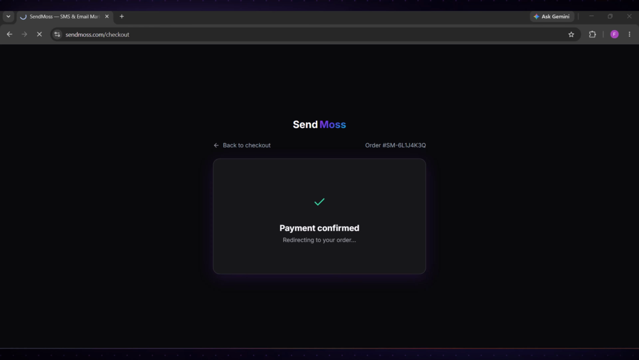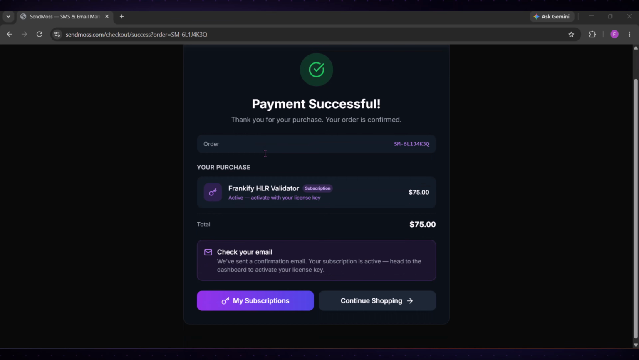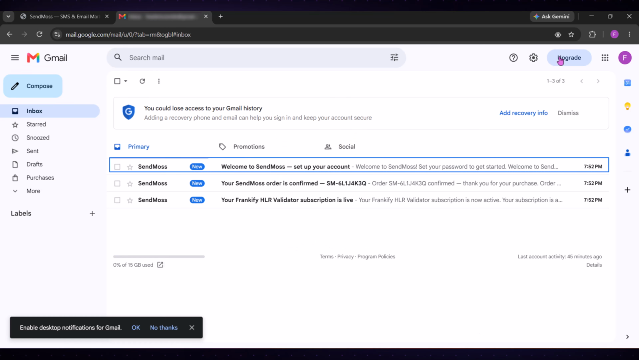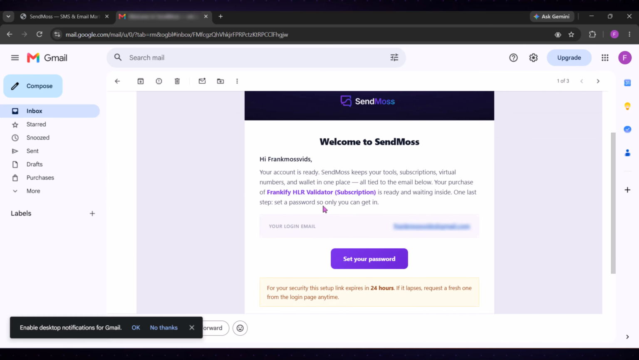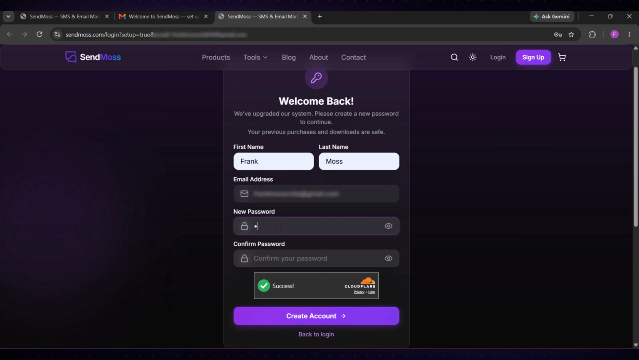Alright, payment confirmed. Now once your payment goes through, you're going to receive an email with all your details, including a link to set up your password, so you can log into your SendMos account. So let me head over to my email. There it is, the one that says set up your account. Click that. Then click Set Up Password. Enter your first name and last name. Set your new password, and that's going to log you straight in with FRANKIFY already sitting in your account.